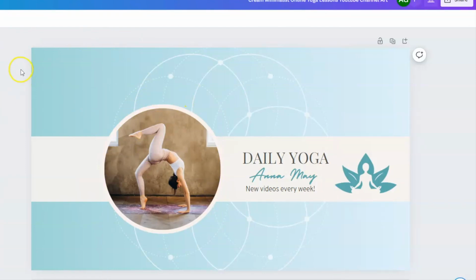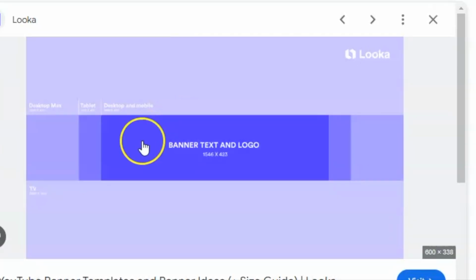Now, if we go back to our YouTube banner guidelines, we can see that this is the zone we want to focus on. So when we put that lotus flower, it might get cut off on the mobile app, but it will be shown on tablet and desktop.